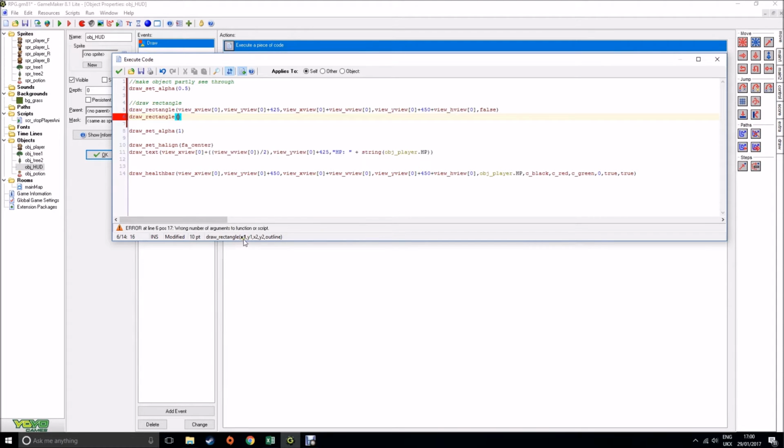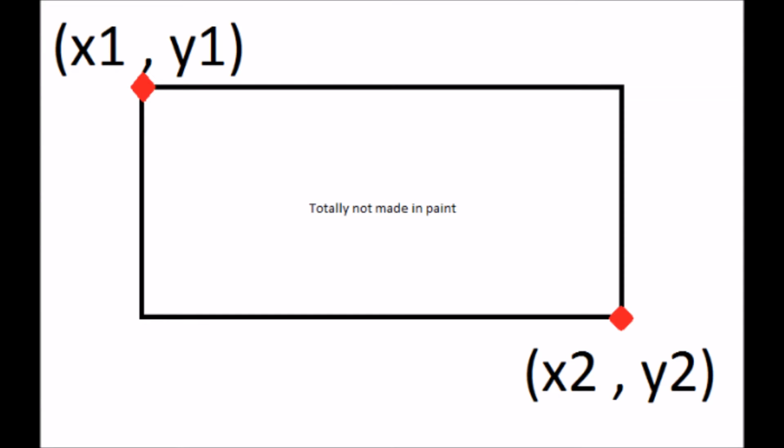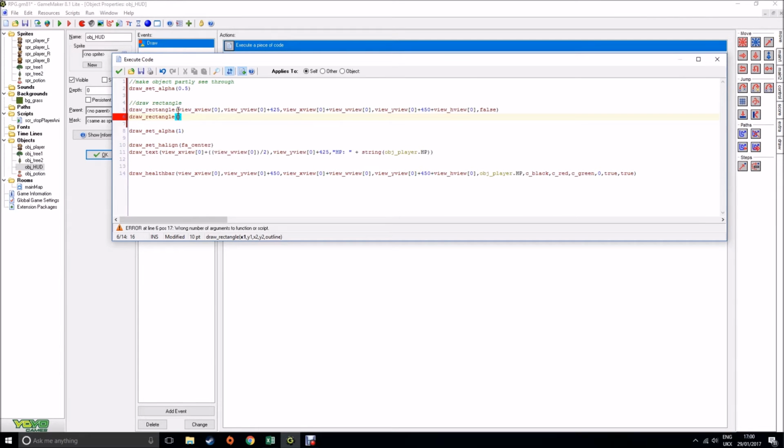The first thing it wants to know is the x coordinate and the y coordinate. I'm probably going to put a diagram in post-production here, but you've got x1 and y1, which is the top left-hand corner of the rectangle that you want to draw. What these values mean, view_x view, and then 0.